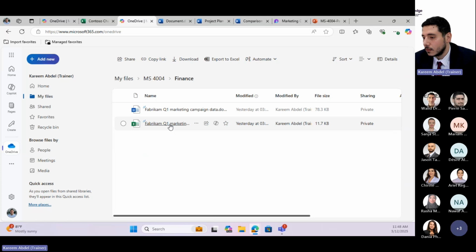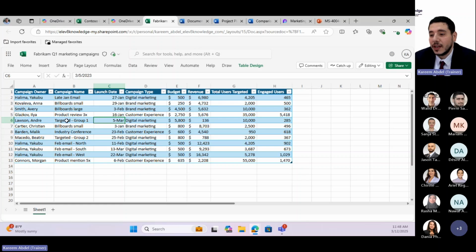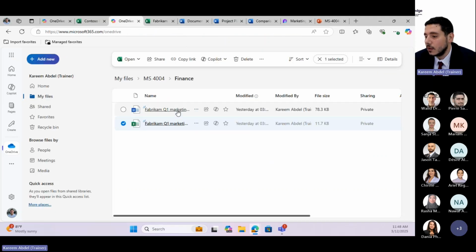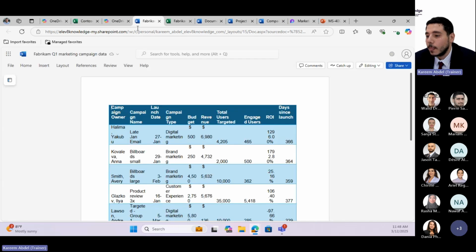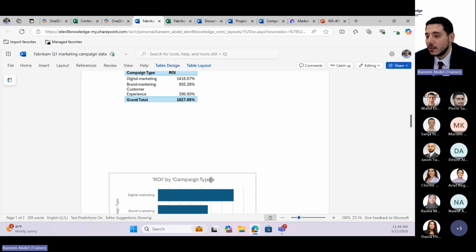Finance. Yeah. So we've got an Excel sheet with marketing campaign data for Q1 with the budgets, revenues, the users targeted, and the engaged users. That's not the right one. Oh yeah, here. Okay. So we started with the Excel sheet. We extracted it into a Word table, and now we have the campaign data over here.